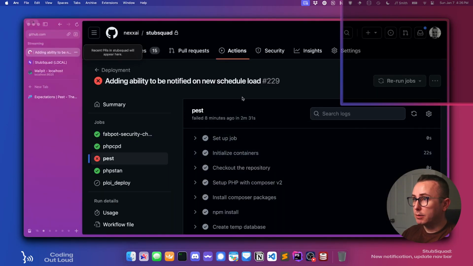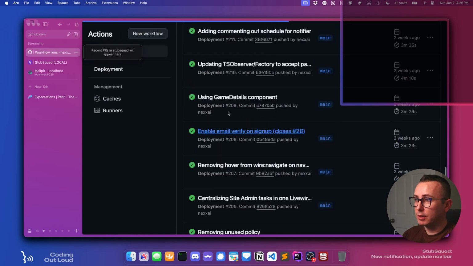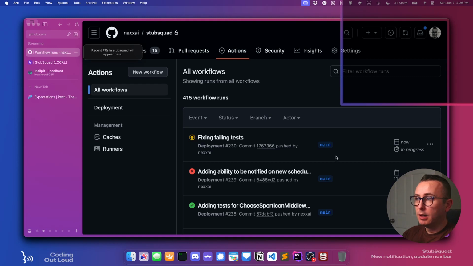Went a little longer than I was expecting, but that's okay. So I feel like that's how my life goes lately. Fixing failing tests. Okay, so that's going to push up, and I think we're good to go.